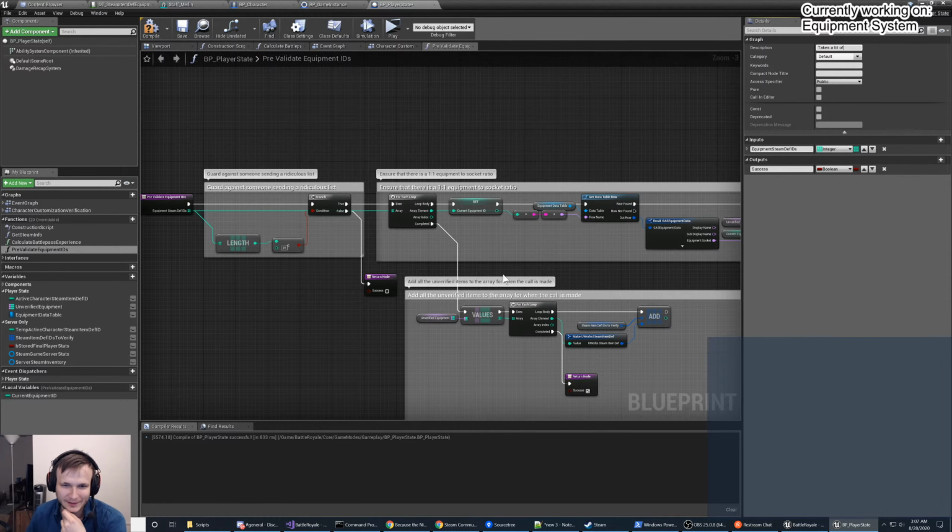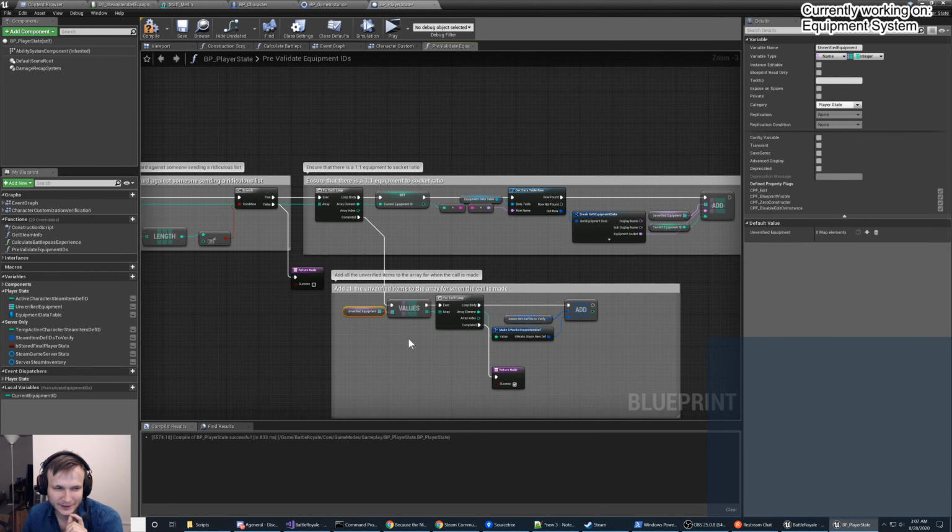I got some good ideas, I think. So I could turn this into a pure function. I could take this unverified equipment, make it a local variable, right? Because local variables are okay in pure functions because you're not changing the state of the world outside of the function. And I could return this map instead. So then anybody could call it if they had access to the player state. But not everyone has access to the player state.